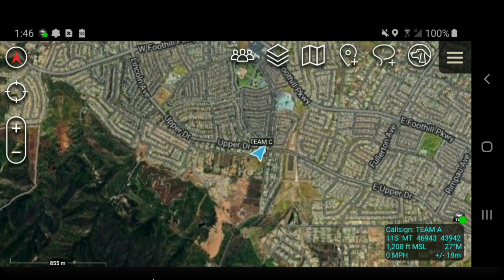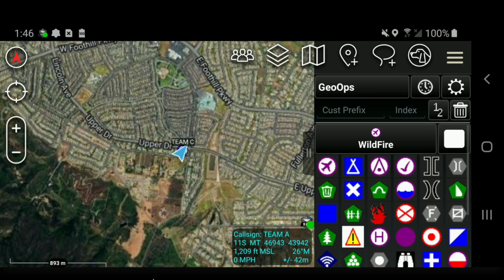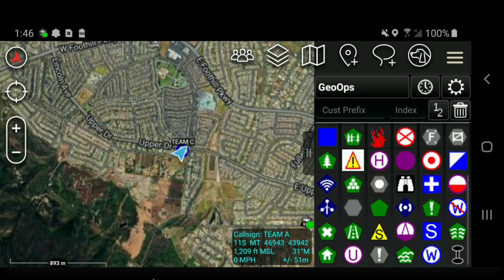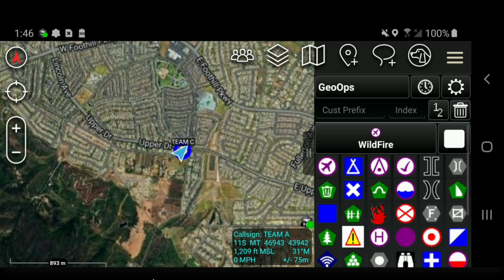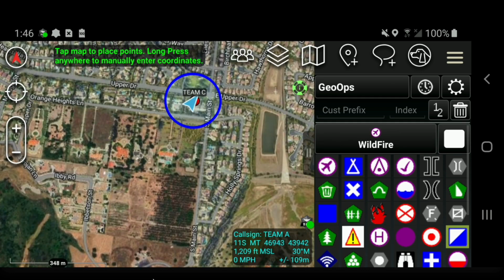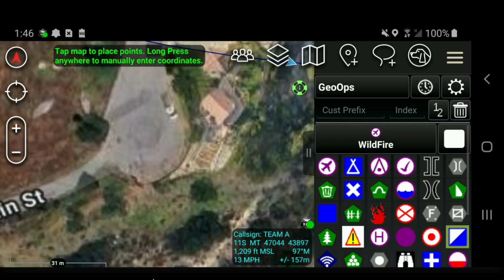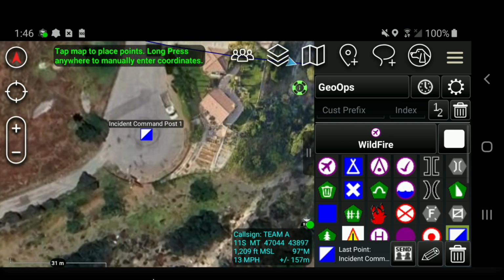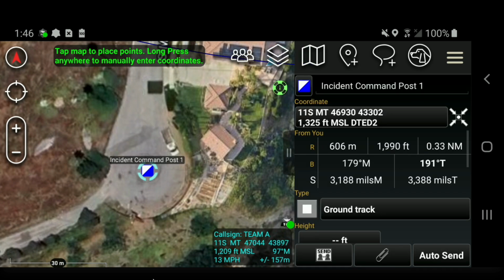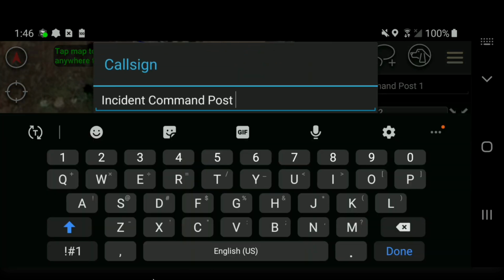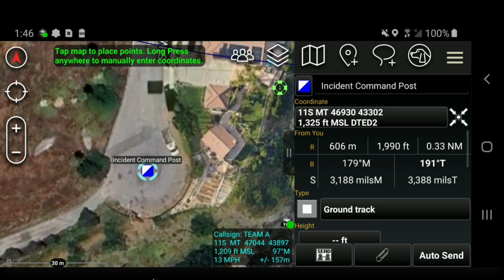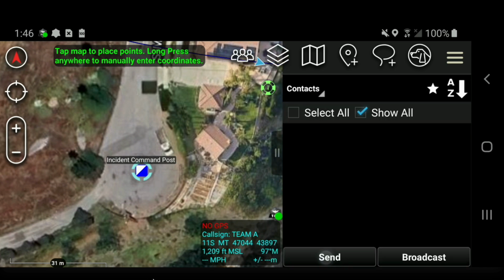So I want to add where the incident command post is going to be. So I'm going to use the GeoOps. I'm going to go to find incident command post. And let's just say it's going to be right here at this cul-de-sac. And I'm going to edit it, incident command post. And then I'm going to choose send.